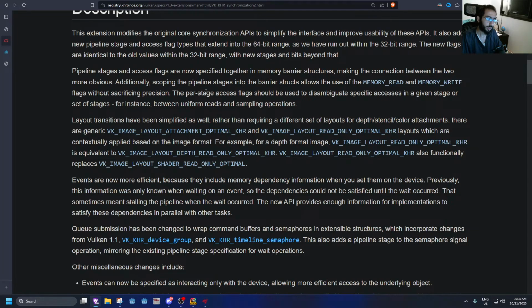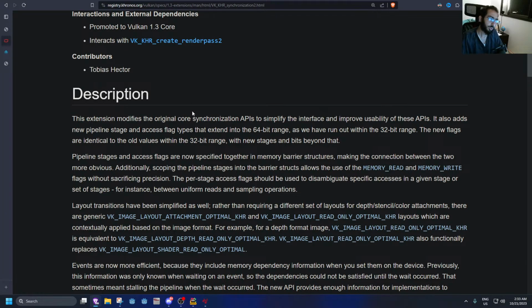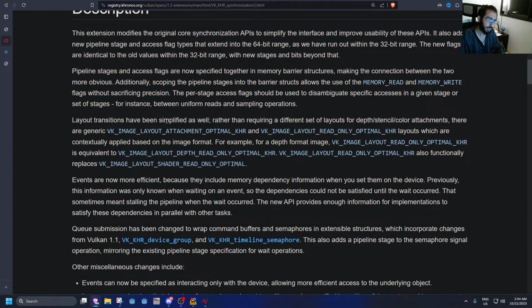Without sacrificing precision. Ambiguous specific accesses in a given stage or set of stages. Basically, this extension would give us more precision over and more coherent API towards synchronization. So we could have more optimal synchronization essentially. So yeah, layout transitions would be simplified as well.